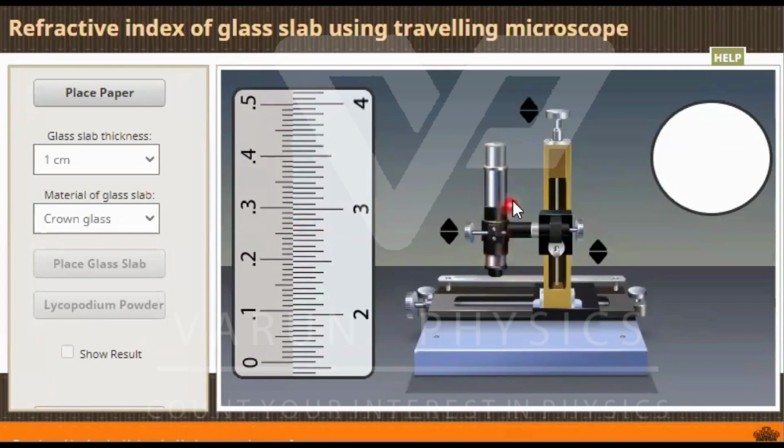This is a telescope and the scale is mounted on the other side. This is a fine adjuster which can be used to move the telescope up and down.